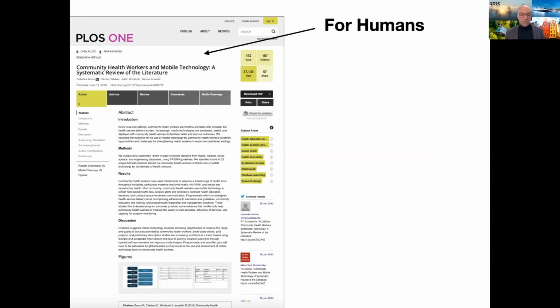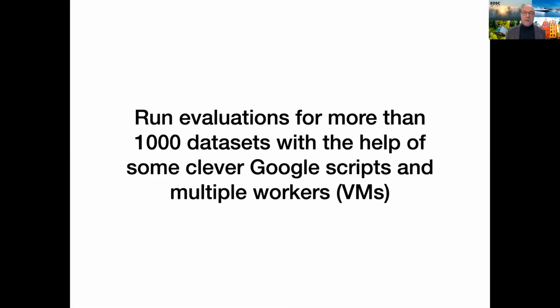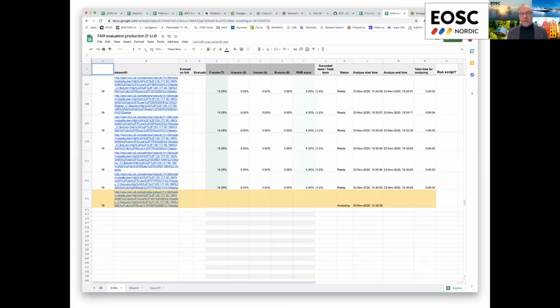So the idea is, in our case, not to focus on the evaluation of the fairness of the human readable information, but rather the machine readable information or metadata. In the end, we ran these evaluations for more than 1,000 data sets and streamlined this using Google scripts so that we could execute the evaluations of the full sample within a 24-hour period.